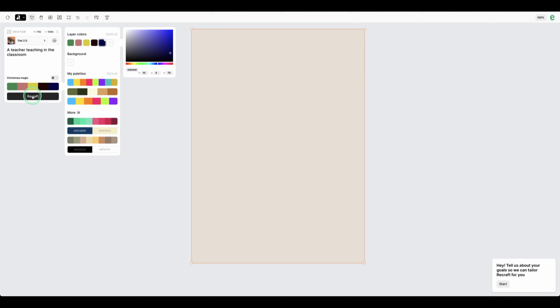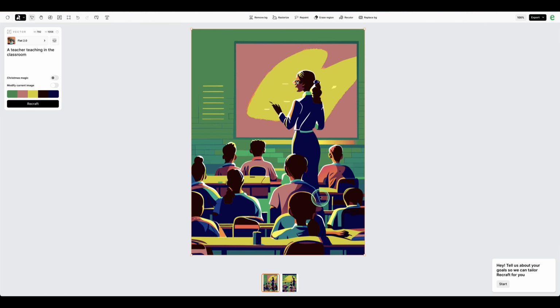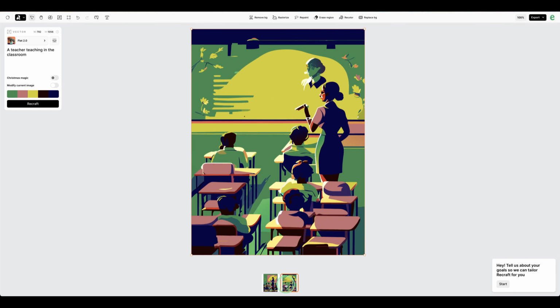Now let's just recrop what we have, and according to this frame, it's going to recrop our image right inside here. So let's click on recrop, and you can see it start generating now. Okay, you can see a teacher teaching right here. It's generating according to that. You can see two different images generated here. So you can do that.